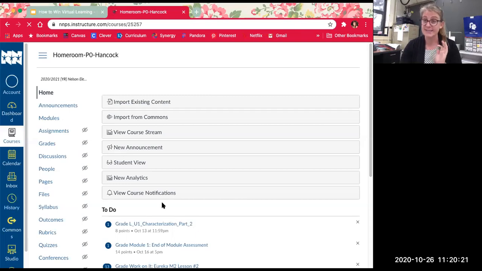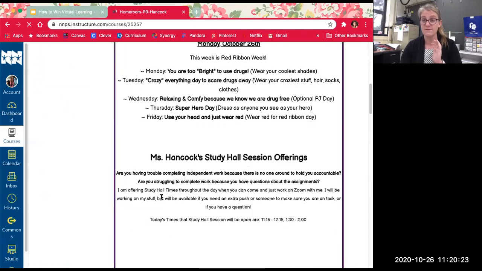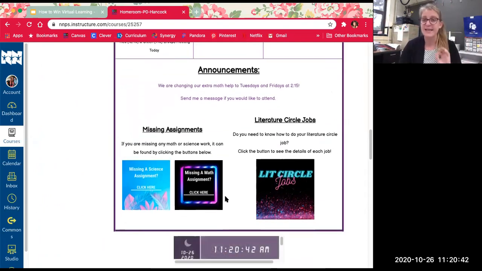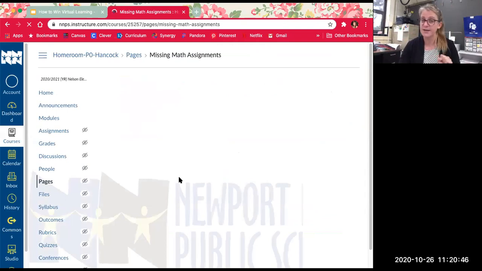For science and math, all of the missing assignments are, if it's during that week, like if you found your student didn't complete Thursday's assignment, it is going to continue to be in Thursday's button until probably Sunday. Okay. On Sunday, I take all of the assignments and link them in our missing assignment buttons right here.